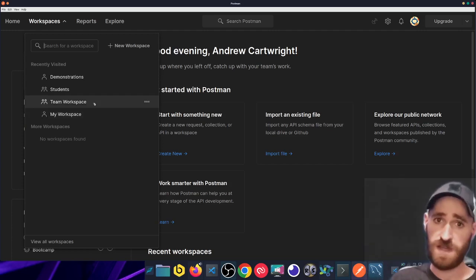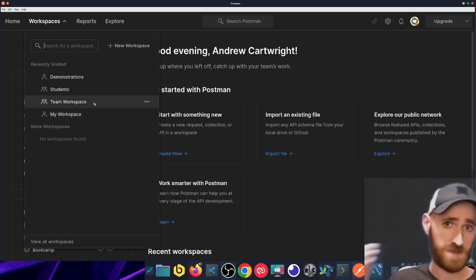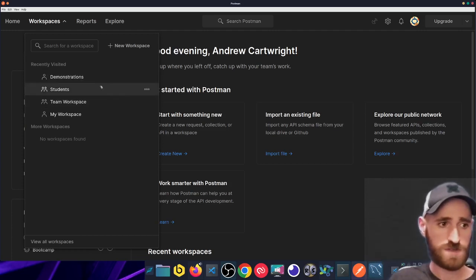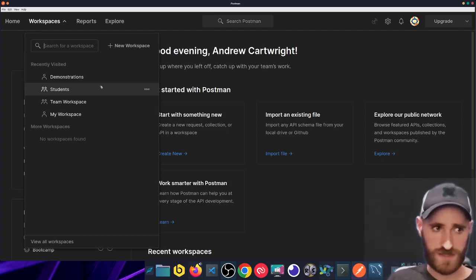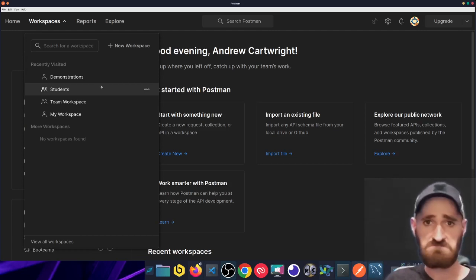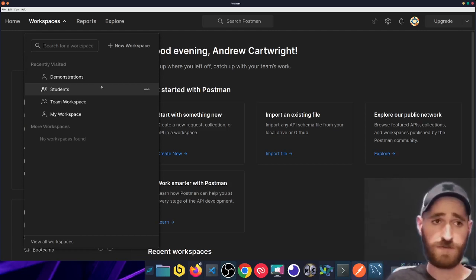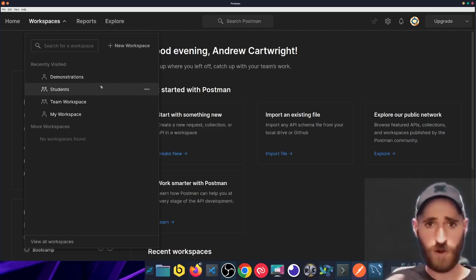Team workspace, same thing, but for my organization, for work. Students, for students' labs, if they want me to look over a project of theirs, if they need me to debug something, that's what that's for. And demonstrations, that is just my general day-to-day one-off random stuff. So I have everything very nicely compartmentalized.